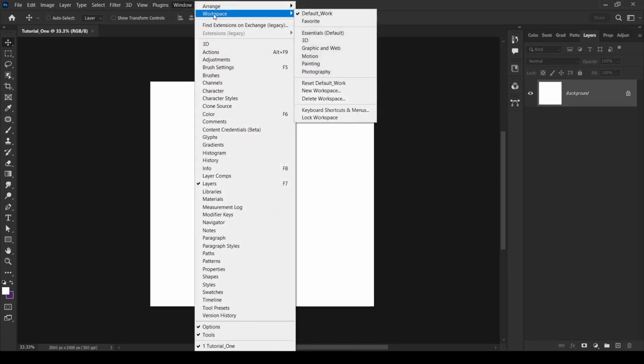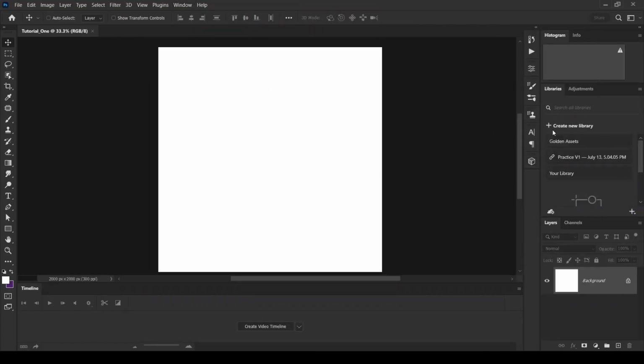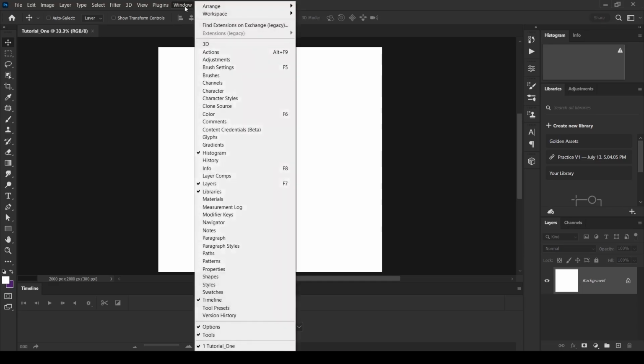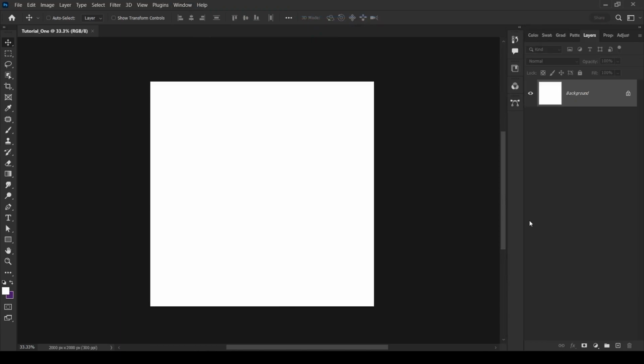And you switch to another workspace, maybe your Motion. You can see that the workspace is different, and if you want your saved workspace back, you want your workspace to be like the first one that you have saved, you go to Window, Workspace, and you can find your new workspace that you created here. You click on it. Then we are back to your default workspace.